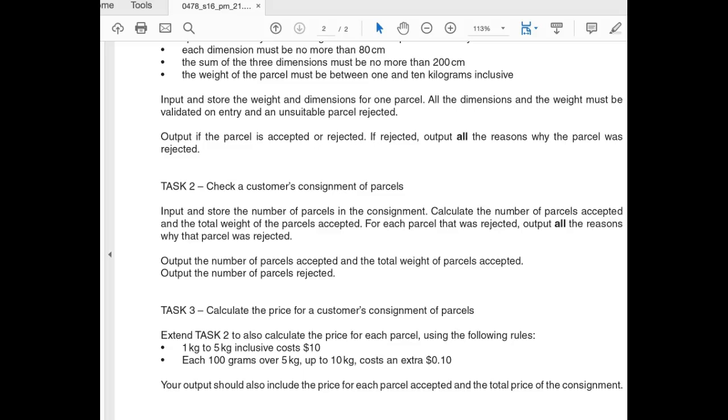Okay, so now on to task 3, and it says calculate the price for a customer's consignment of parcels. Extend task 2 to also calculate the price for each parcel using the following rules. From 1 to 5 kilograms inclusive, the cost is $10, and then for each 100 grams over 5 kilograms up to 10 kilograms, it costs an extra 10 cents.